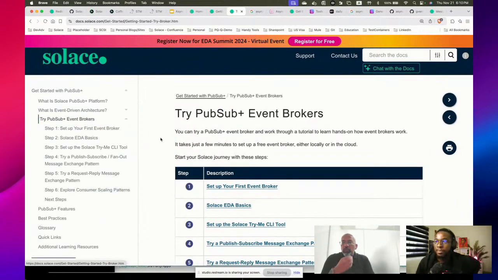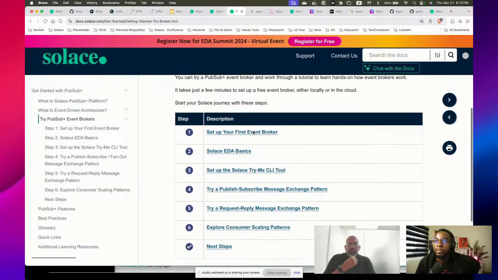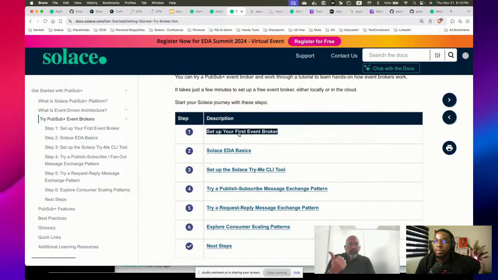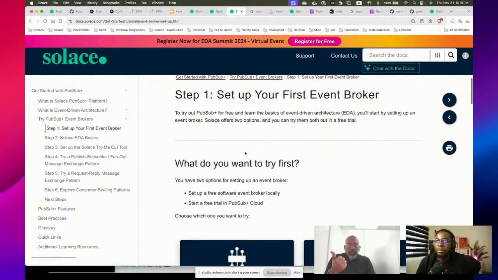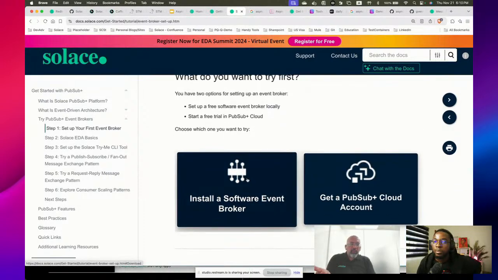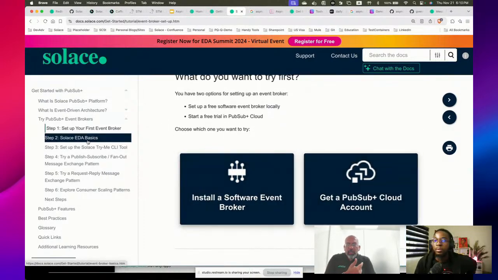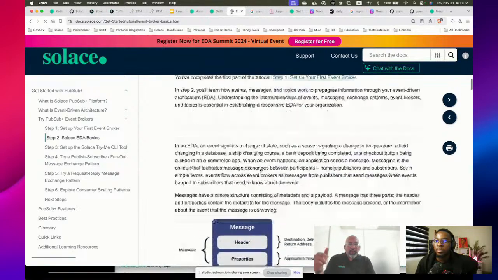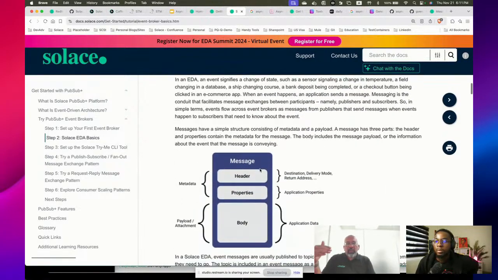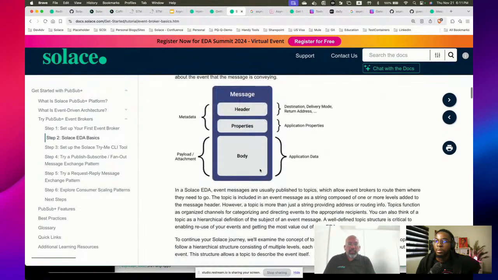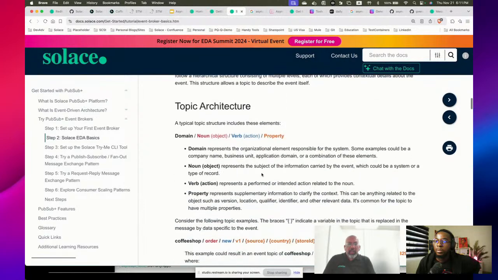Awesome. So try PubSub+ Event Broker. Just a few steps, right? Set up your first event broker. Once you go in there, you will see what to do. Install a software broker or go to a cloud broker. And then some of the basics around EDA. What's a message? What are the constructs: header, properties, body. And then for us, a very important thing is a topic, right?